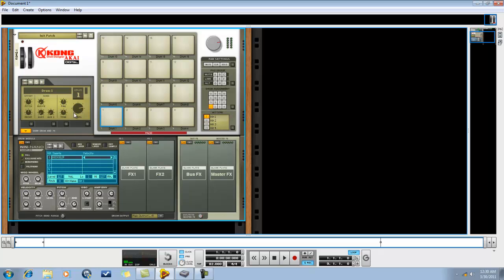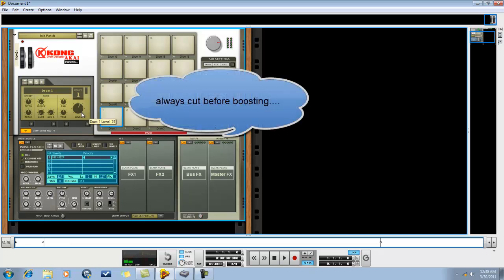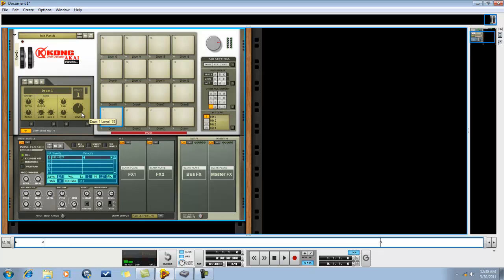I don't know why that was panned all the way to the left. Excuse me. But that drum is banging, so we got to back off. And always remember, it's better to cut than to boost sometimes. You always want to cut rather than boost. That's a golden rule right there. It goes with EQ too, but that's another tutorial. You want to back off on your drums so that you have room to adjust.